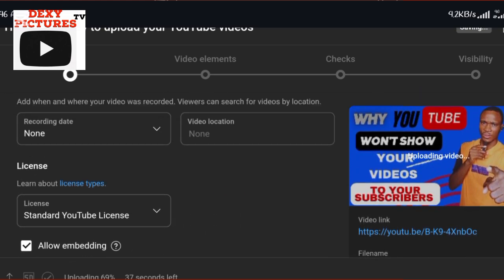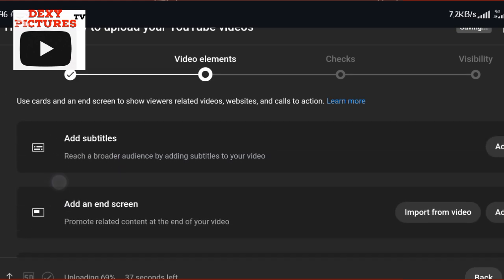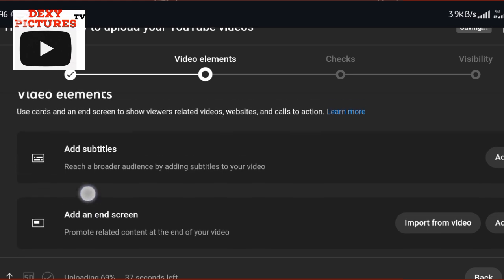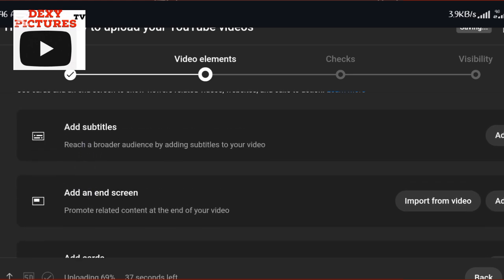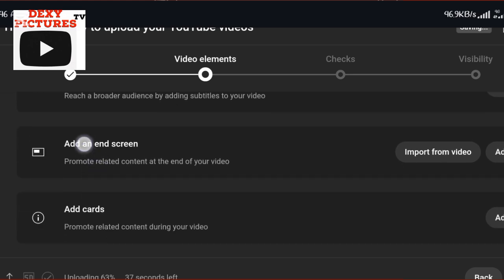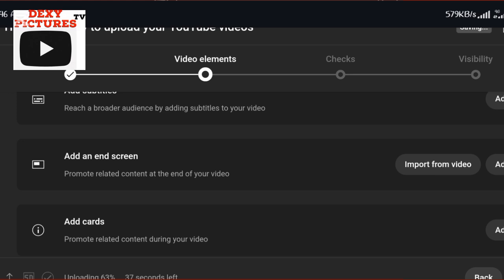Now, the next thing you have to do is go to the next one, which is video elements. You see why you have to make use of your YouTube desktop version, because if you are using the YouTube app, you are not going to see all these features. You just see a few features there. That is why you need this version to access all the features for your video visibility. Are you hearing me, guys? So now the next one is video elements.